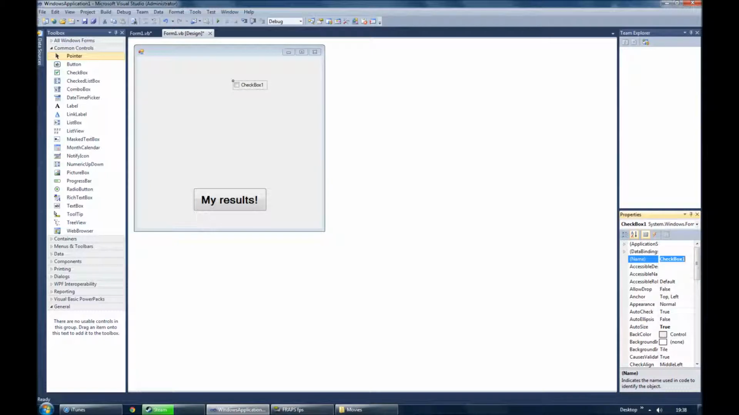So let's just call this question box 1, for our first question. We'll have no text for this because we want the text to be on the left. So I have made the text for that an empty string.